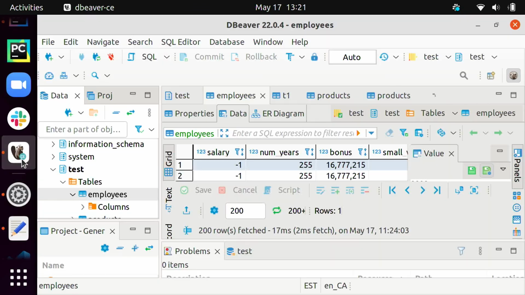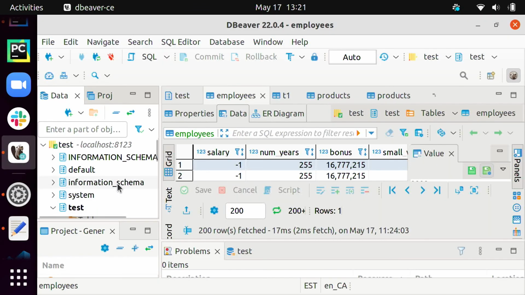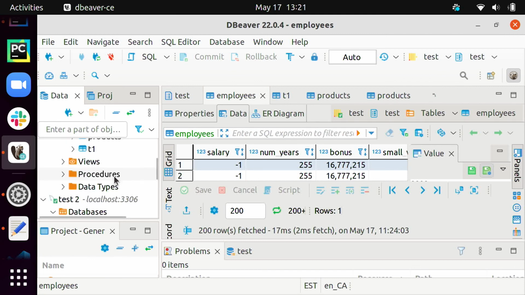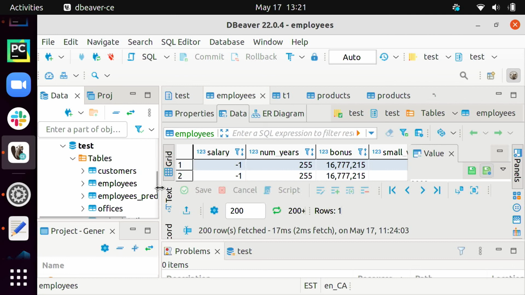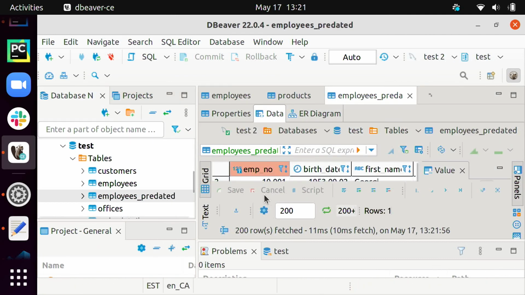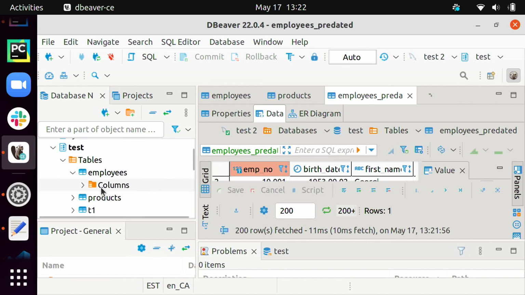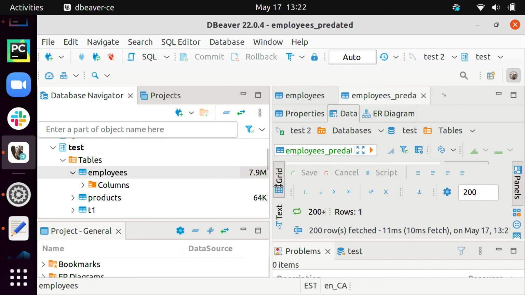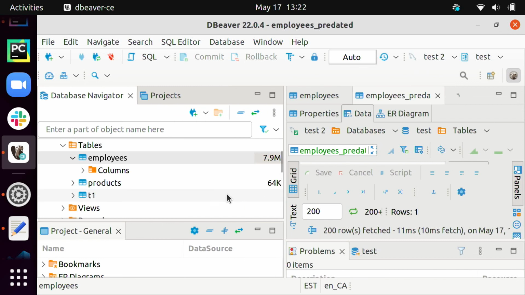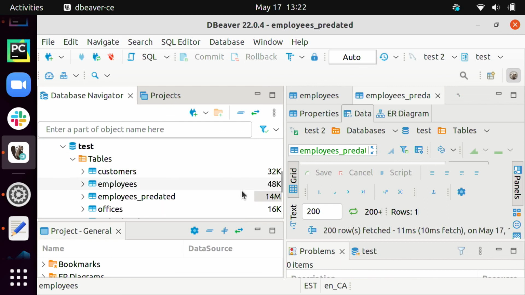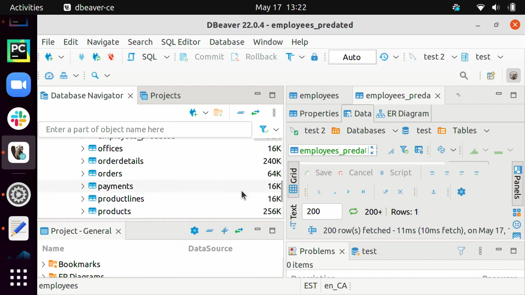different tables. And so you'll actually see that this is ClickHouse. This is the employees table. It actually maps from the employees pre-data table. Yeah, so we haven't really tuned the compression, but the product table is 64K compared to about 256K in MySQL.